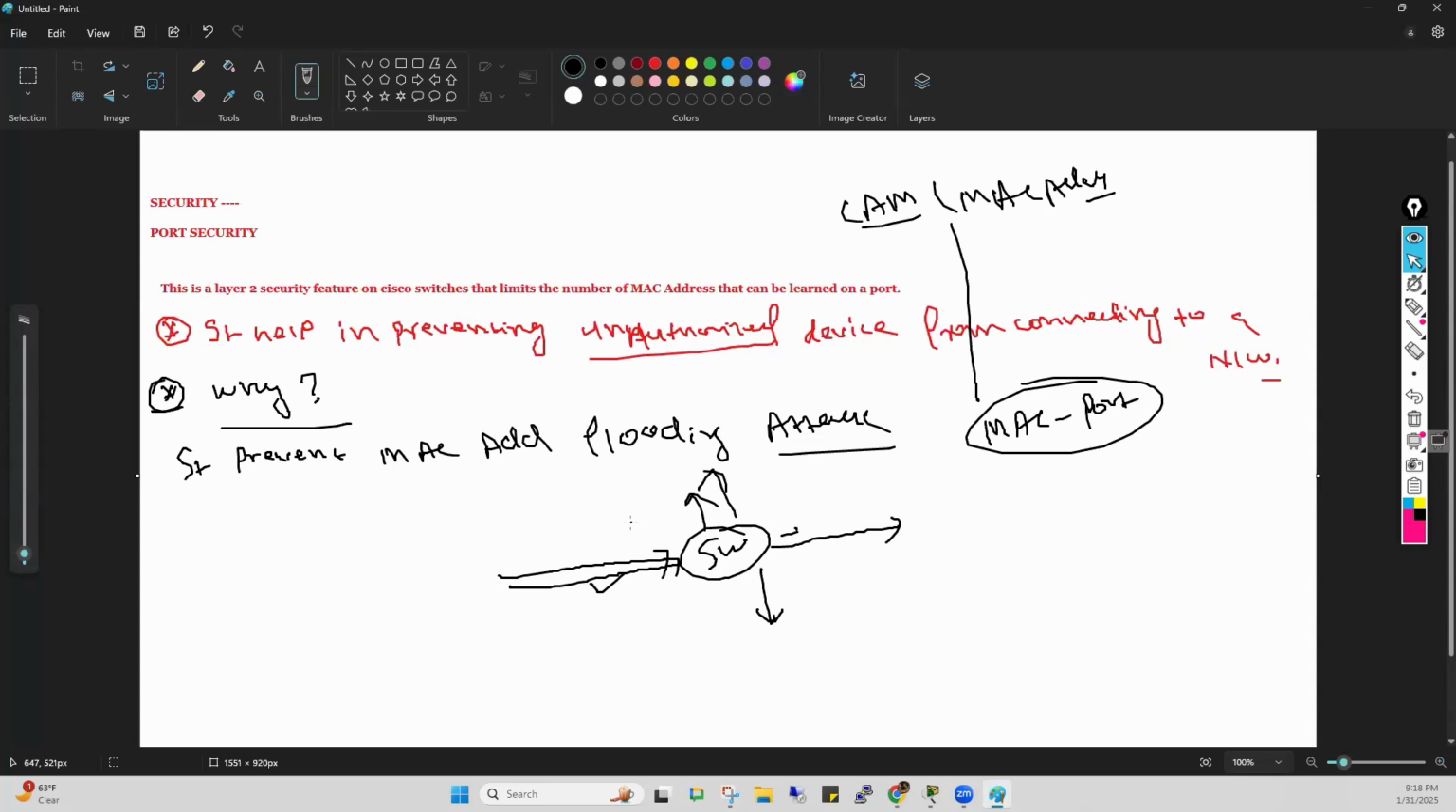Otherwise, you will face this type of challenge that is called, which attack, guys? Which attack did I tell you? MAC address flooding attack. I hope this is clear to all of you. Right, guys? Everyone? Yes.